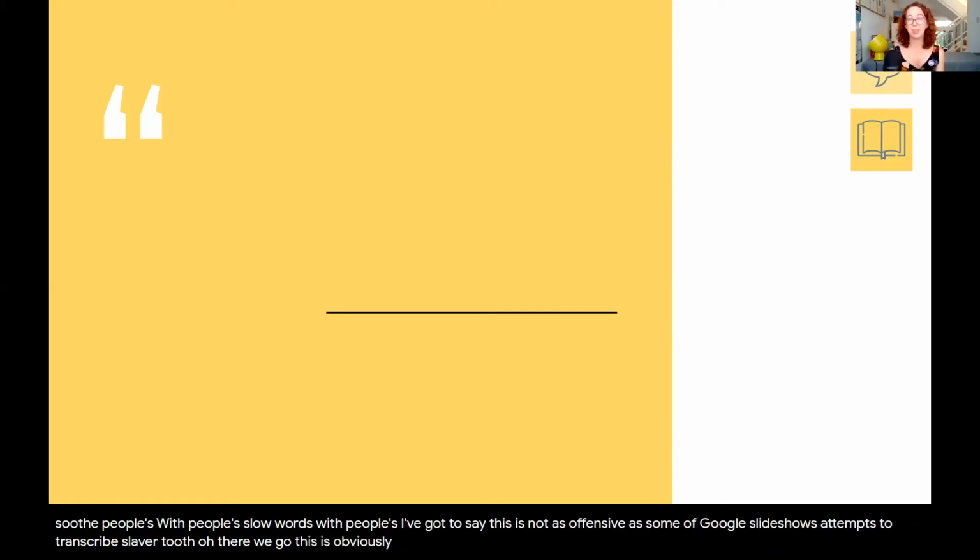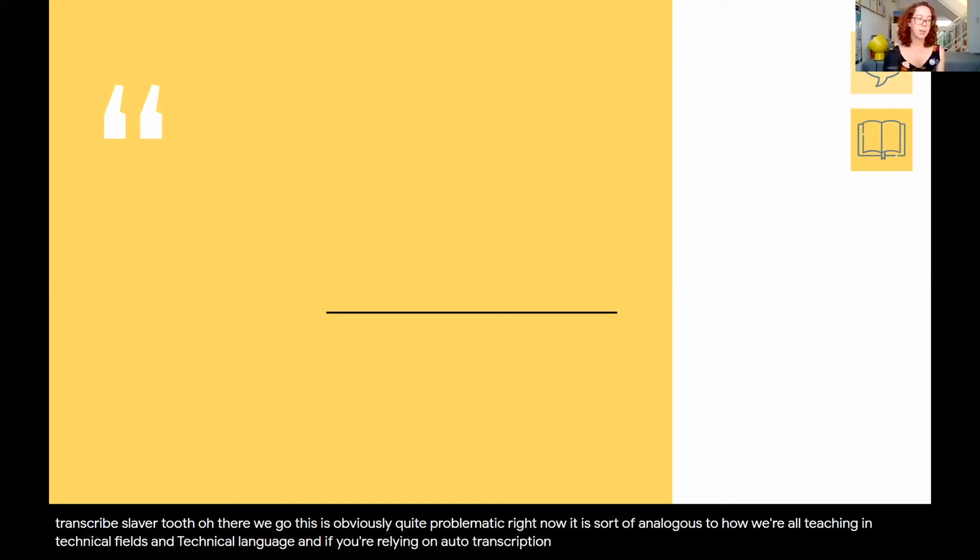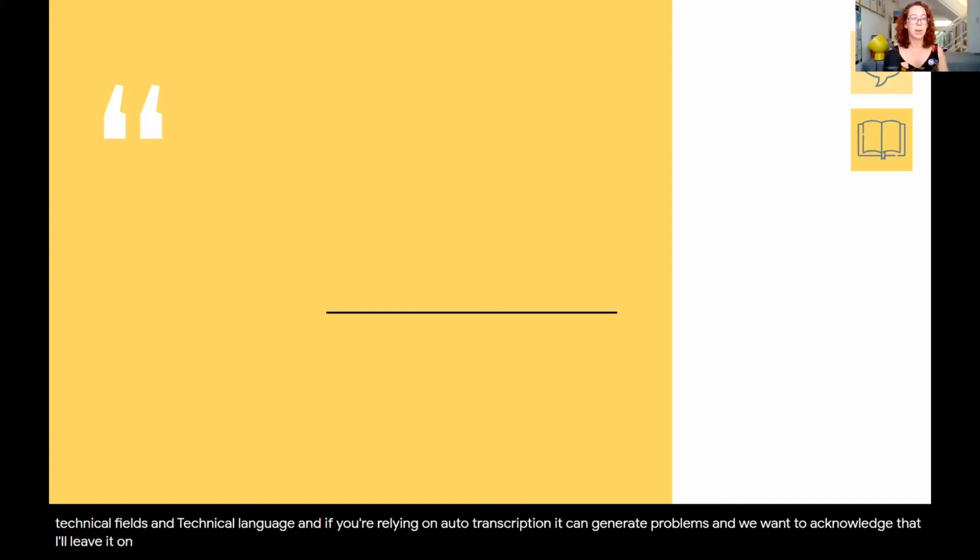This is obviously quite problematic right now. It is sort of analogous to how we're all teaching in technical fields and technical language. And if you're relying on auto transcription, it can generate problems, and we want to acknowledge that. I'll leave it on for now and you can see how it goes, and I'll try and ignore it because otherwise I start trying to find difficult words to see if it'll transcribe.